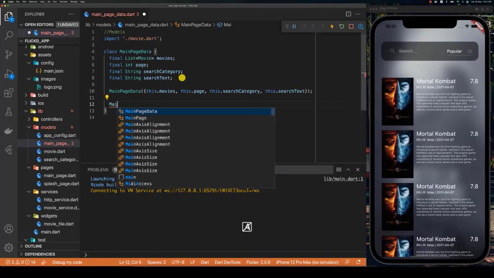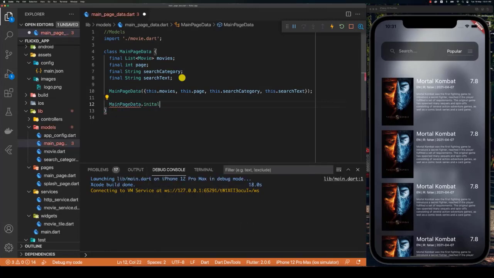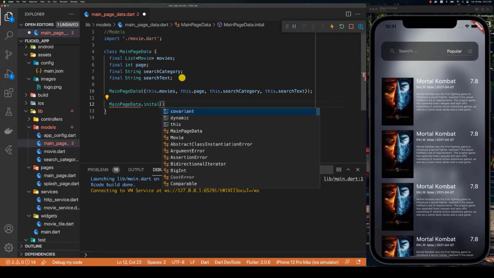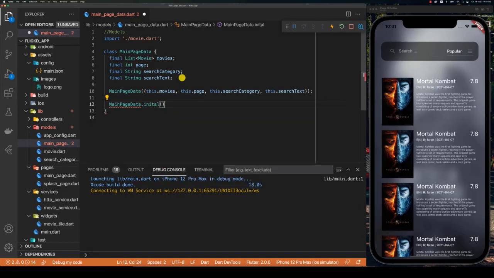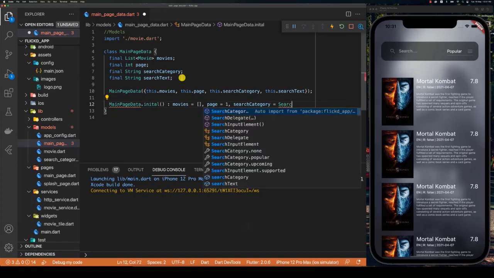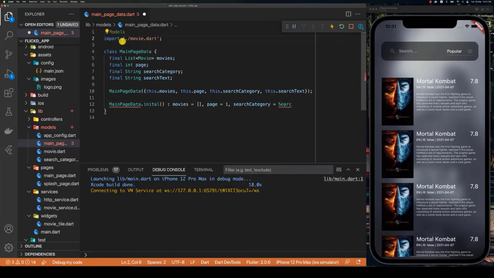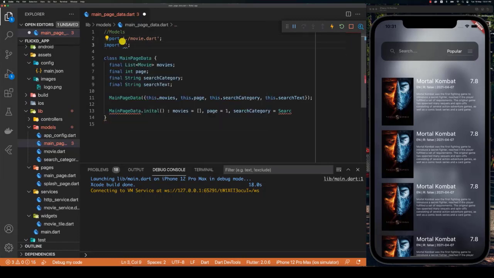Once we're done with that, I'm going to create an alternate constructor for our class, and I'll call it initial, and this will just be the ability for me to create a constructor with just basic data inside of it. So I'll call it main page data.initial, and then I'll say movies equals an empty list, page equals 1, and search category equals search category, and I need to import search category. So I'm going to go to the top here again and import /search category.dart, and then I'll use it here. So search category is going to be .popular, and then the search text.